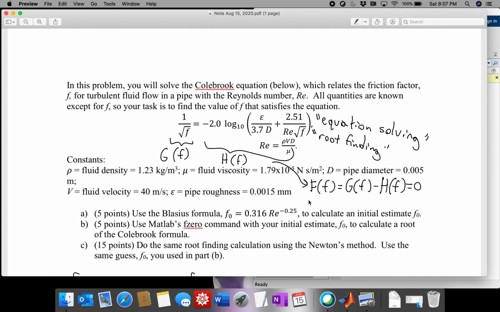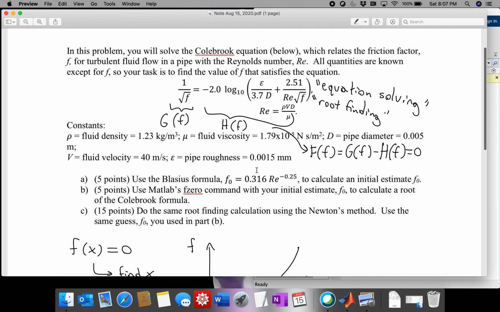The goal is to show you how to set up the Colebrook problem in MATLAB. What I have on the screen right now are the notes that I generated on my iPad while making the previous video. Recall that we're trying to solve this problem, and what we call the solution is going to be the value of f that satisfies the equation.